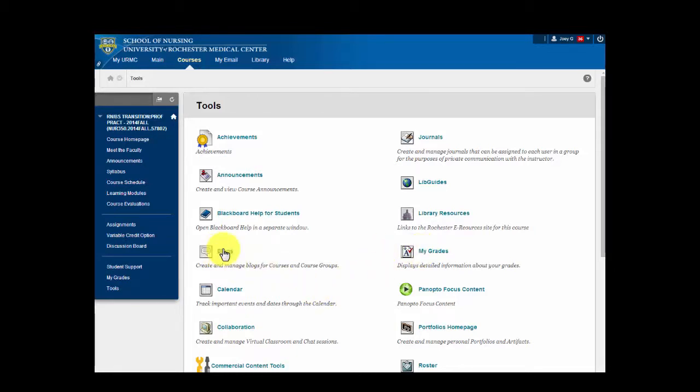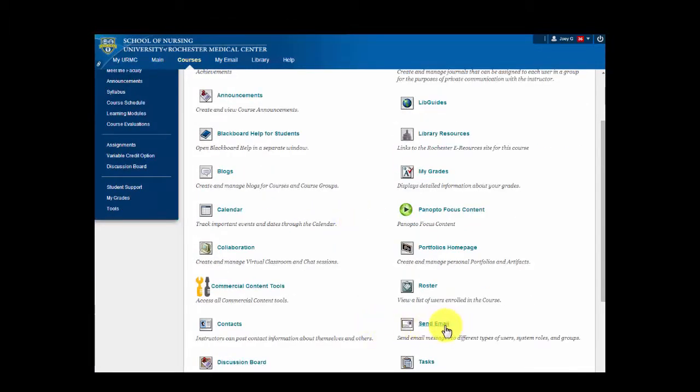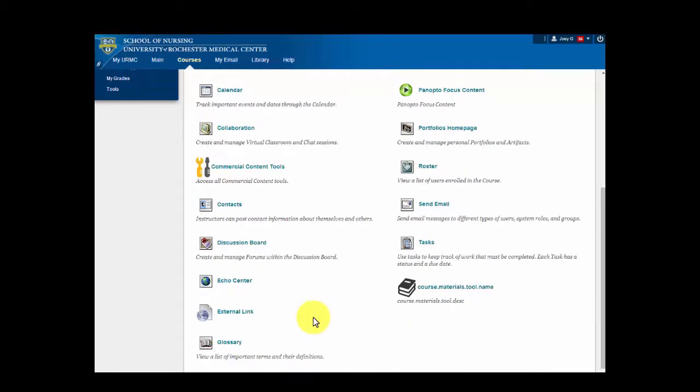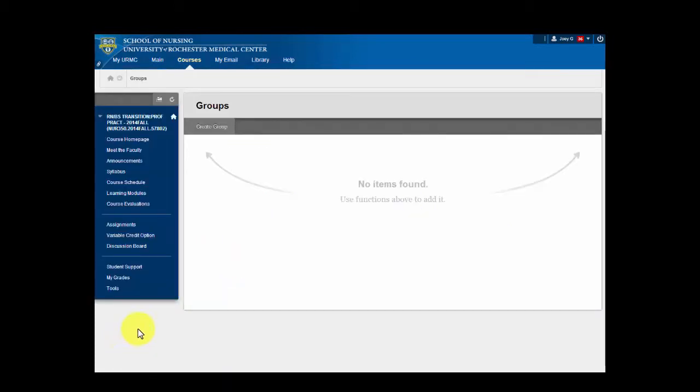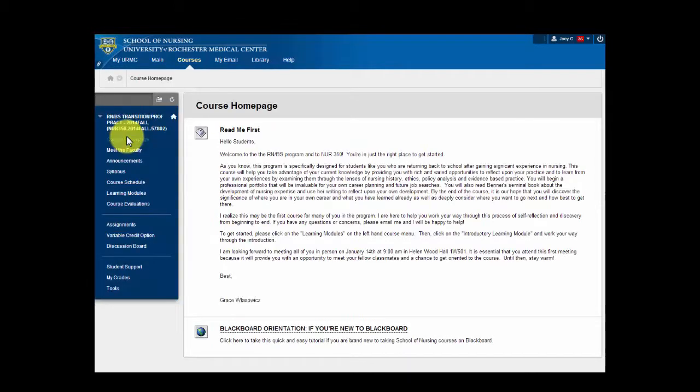You could get to blogs from here. If your class has journals, if you need to send an email through Blackboard, or if you want to get to your group page, that's an easy way to get to your group page, is using the tools and groups. So that's the basic layout for the online courses at the University of Rochester.